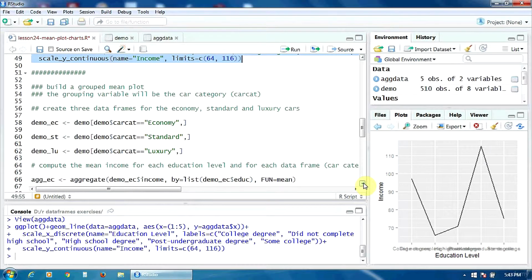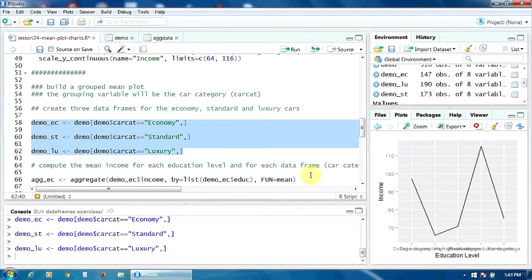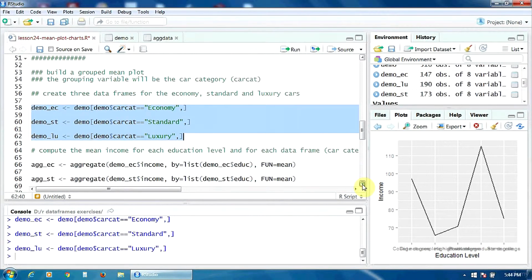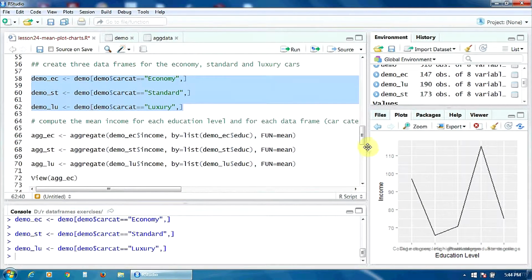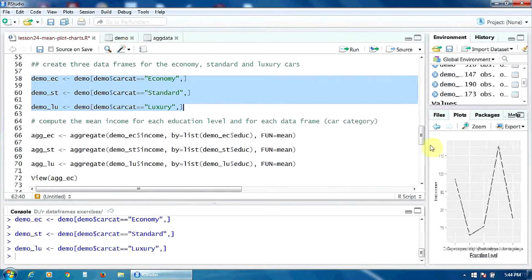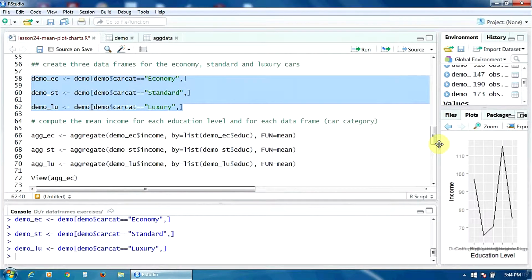First of all, let's create 3 data frames for the economy, standard, and luxury cars using the brackets. So we will call them demo EC for the economy cars, demo ST for the standard cars, and demo LU for the luxury cars. Let's create them all at once. Okay.